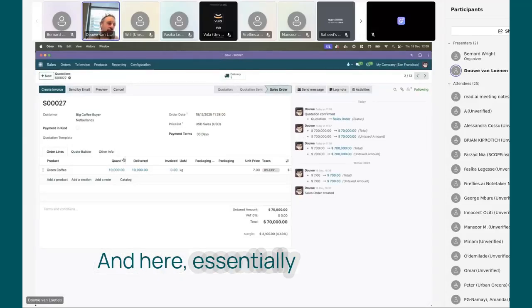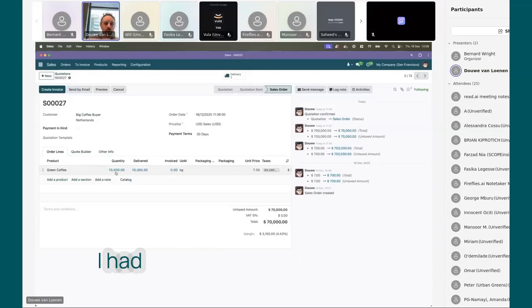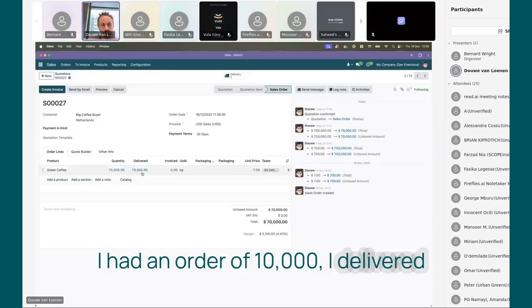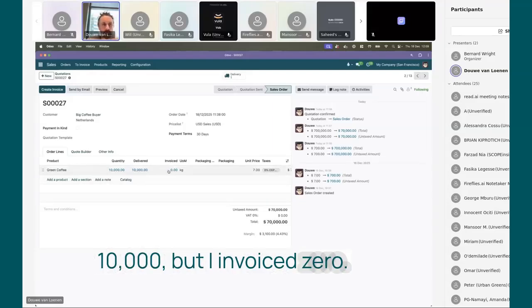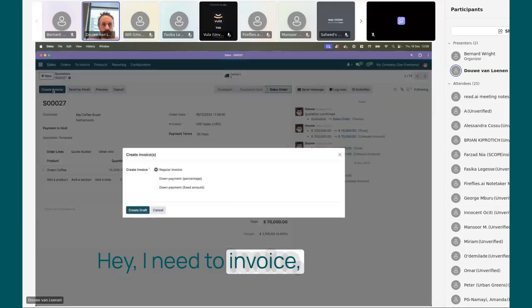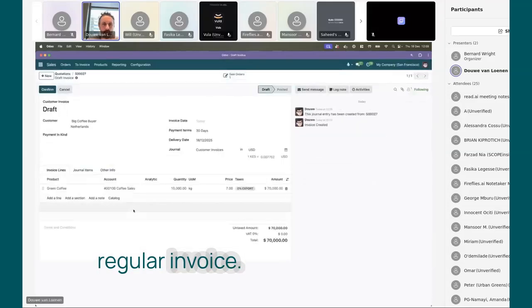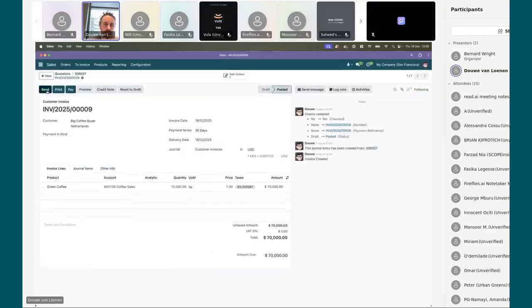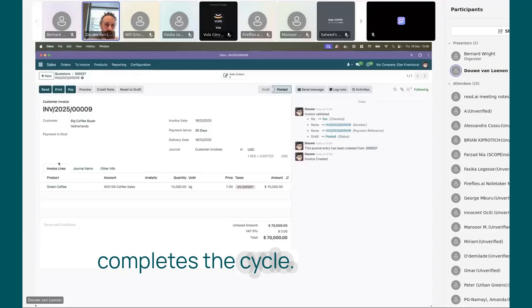And here, essentially the same as I had before. I had an order of 10,000. I delivered 10,000, but I invoiced 0. So I need to invoice, regular invoice. And there we go. I just give it the date of today and I confirm. Essentially, that completes the cycle.